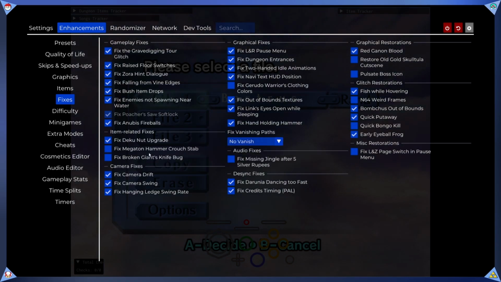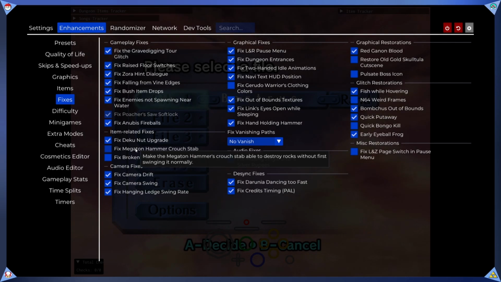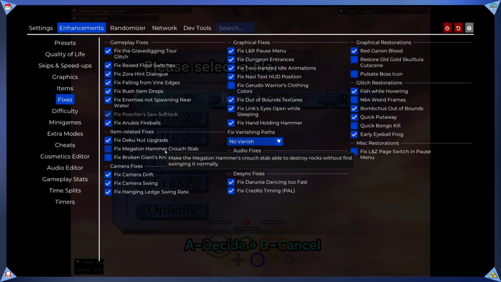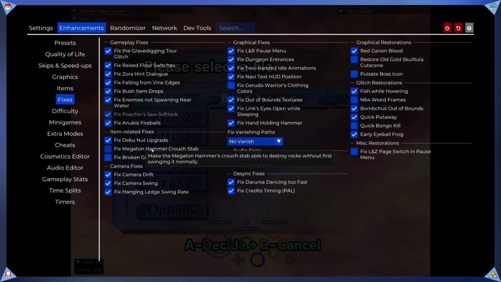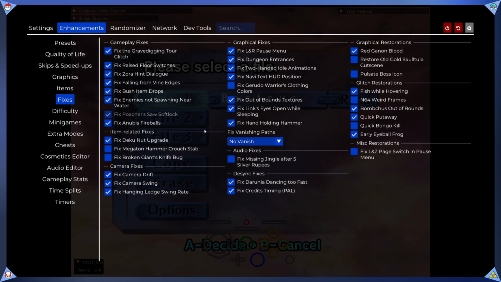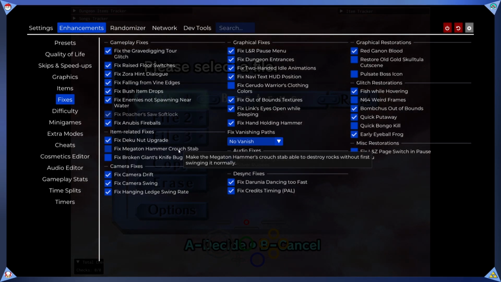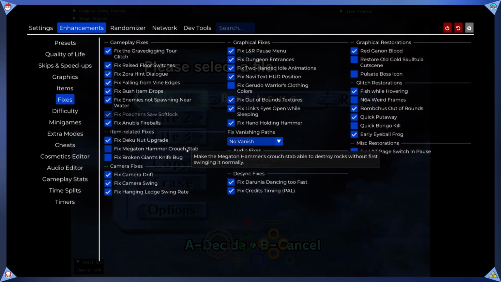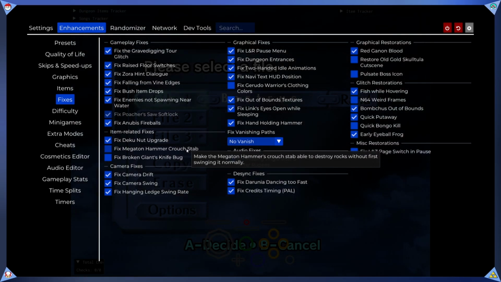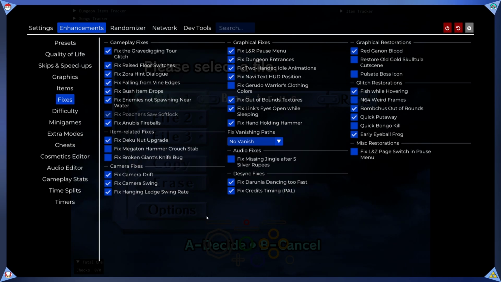The main thing that I would suggest not to turn on, that I have had problems with in the past, and maybe they have fixed this, I have not tested it, is fix Megaton Crouch Stab. I would keep this turned off. I had problems with Power Crouch Stab with other items when I had this enabled, because it was changing the way that Power Crouch Stab functions. So just keep that turned off. That's my personal suggestion.